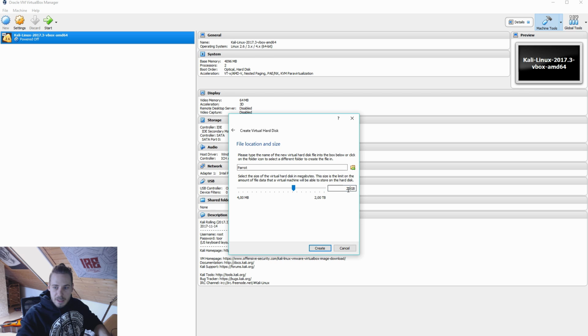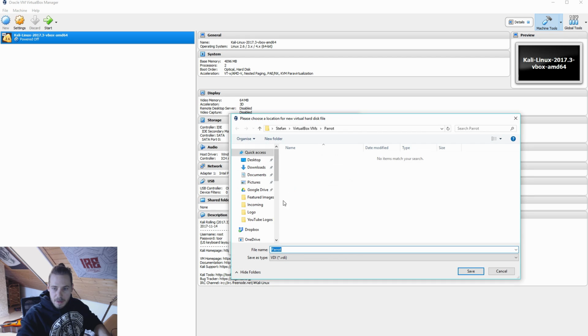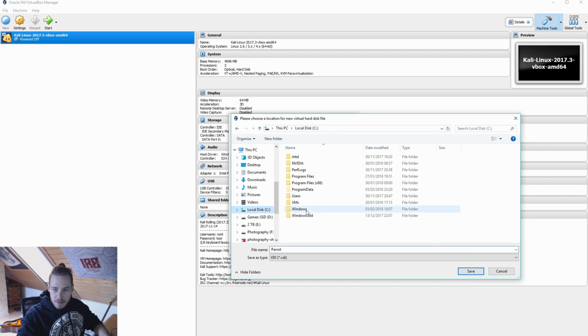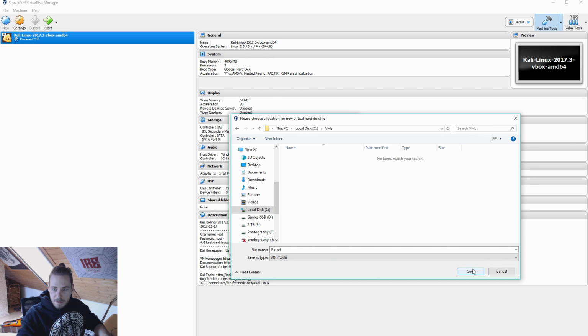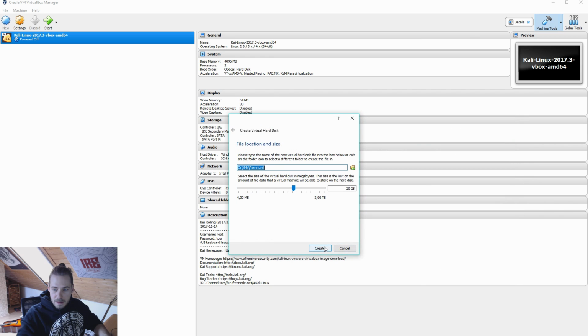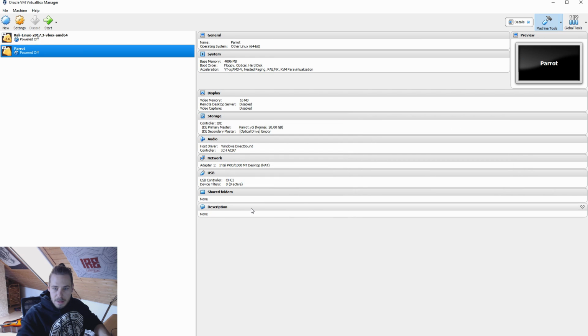So this is dynamically allocated, so it will not take the full 20 gigs, but you probably know that. It will just fill it up gradually. And then you choose where you want to save your VM. I am going to save it on my C drive. Click create, and that's it. We got the machine created now.